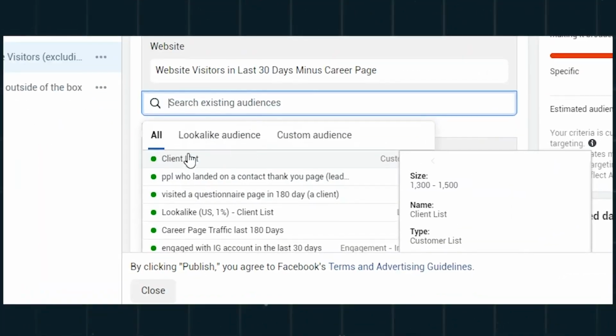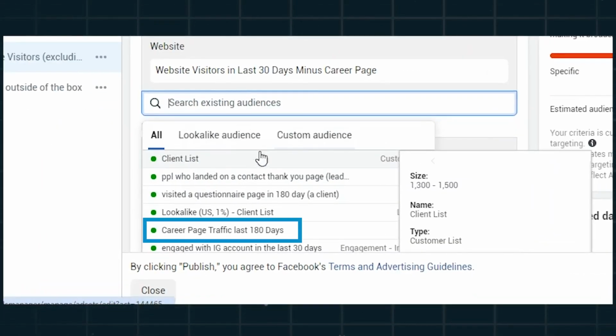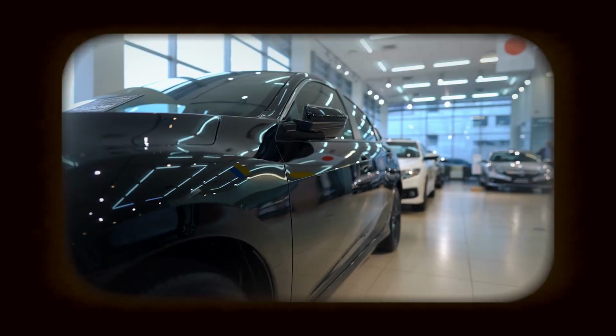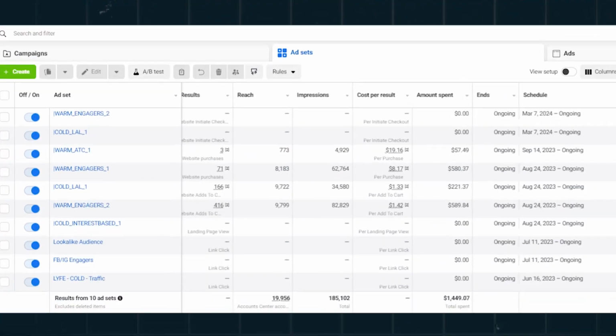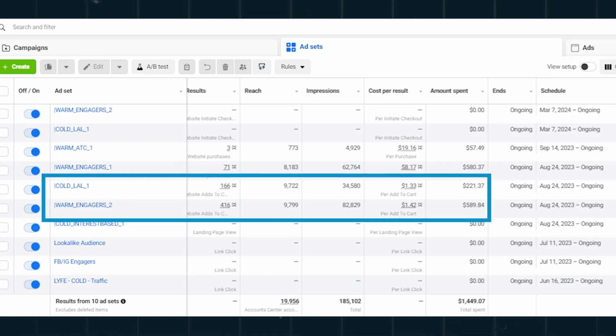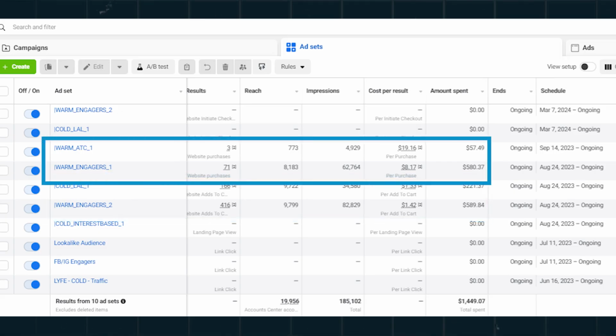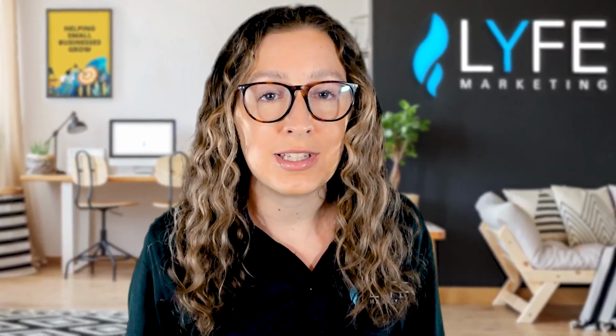For instance, you can see that we've created an audience of people who visited our career pages so that we can exclude them from this audience, because people trying to get a job with us are not our target audience of small business owners. Look at this e-commerce client of ours in the automotive industry. We're generating a lot of add to carts in 2 campaigns and then retargeting those and getting sales in the other 2. So however it makes sense to segment your audience, do that. I promise you it will make all the difference in the world in your Facebook ads.